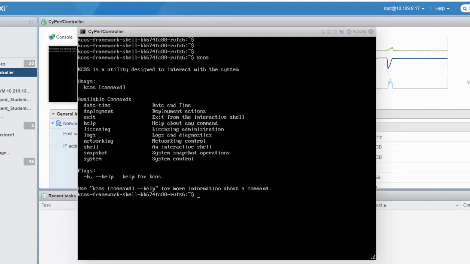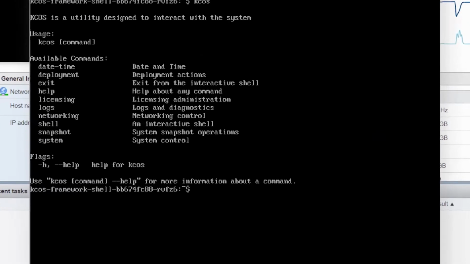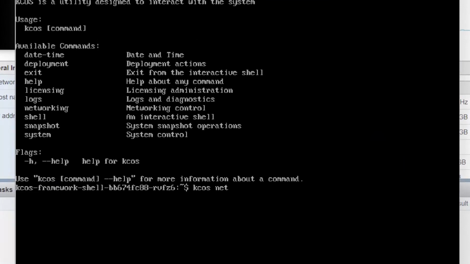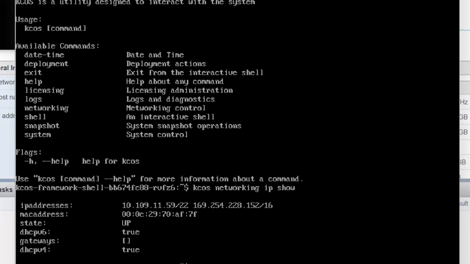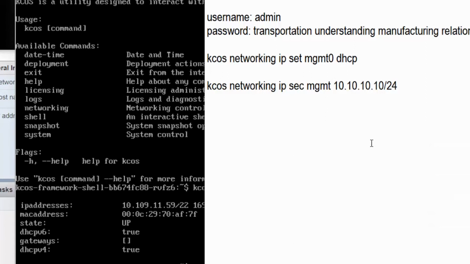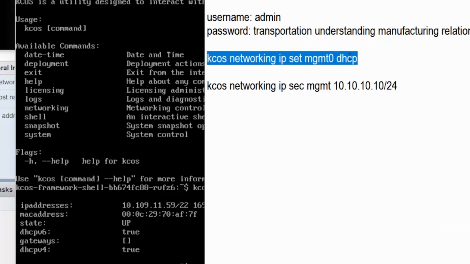You have to type KCOS to get all the options available to you. You see different options from deployment to licensing to networking. The option that I'm interested in is networking, because I want to set up the IP address of the management network. So I will type kcos networking ip show. I can see that this is my management IP because it had DHCP, so it got that IP. But if I want to set it, I can do that as well.